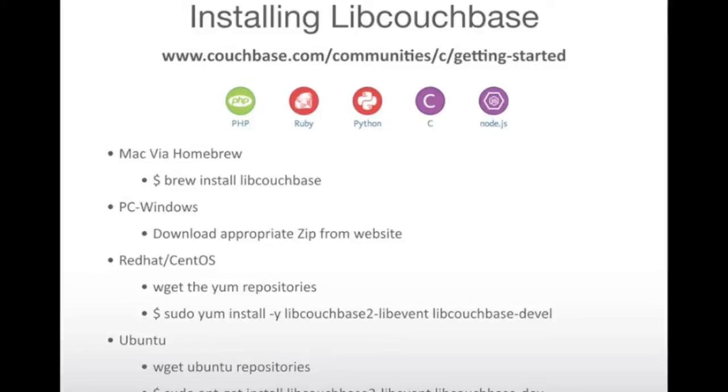Again, for Mac users. So installing libcouchbase, the instructions are in communities/c/getting started. However, I'll just give a quick overview. Brew install libcouchbase for Mac. For PC, there's a zip file on that web page that is appropriate for your Windows version and Visual Studio version. For Red Hat, CentOS, and Ubuntu, you get the respective repositories and do the yum install or apt-get install as you might expect. Again, look at the instructions for the C library first before installing the library SDKs for Ruby, PHP, Python, and Node.js.